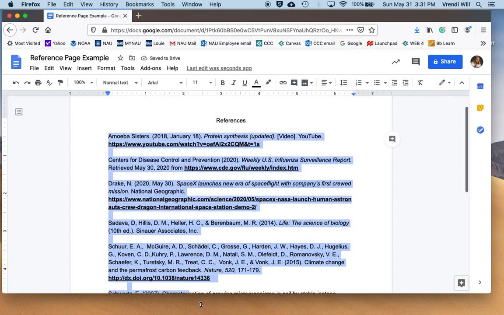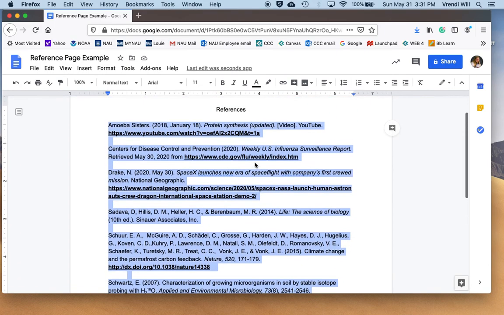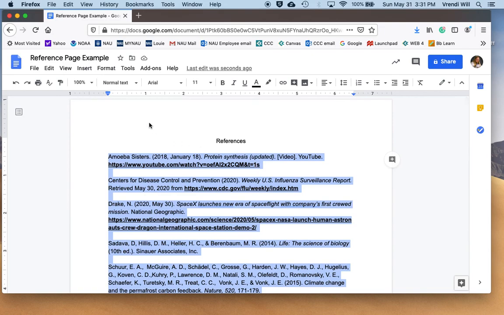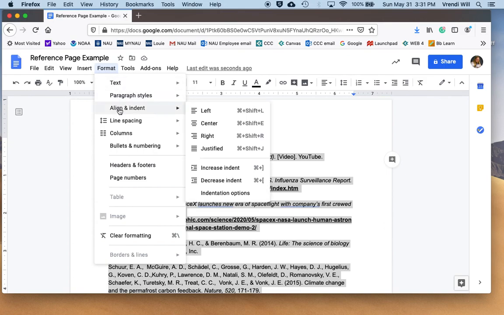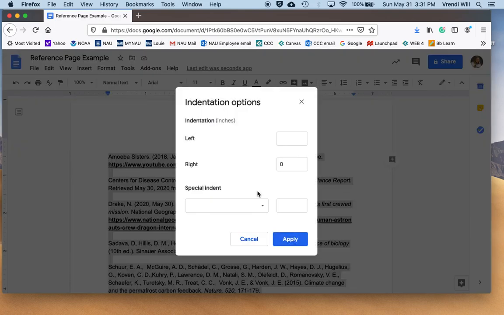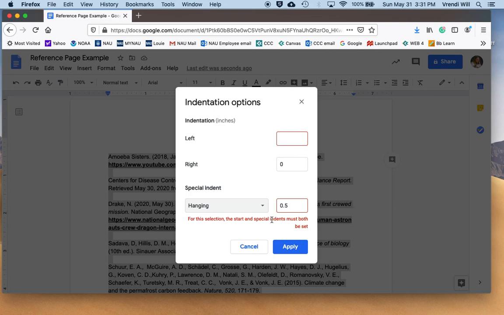Now, to get that hanging indent in Google Docs, you highlight your entries. It's similar, but a little bit different. Come up to Format, and this time you're going to go to Align and Indent. And then you come down to the bottom of this pop-up menu and click on Indentation Options. I'm going to click Hanging Indent. It goes to 0.5. I'm going to make sure that my left is set at 0. Hanging indent at 0.5. Hit Apply.